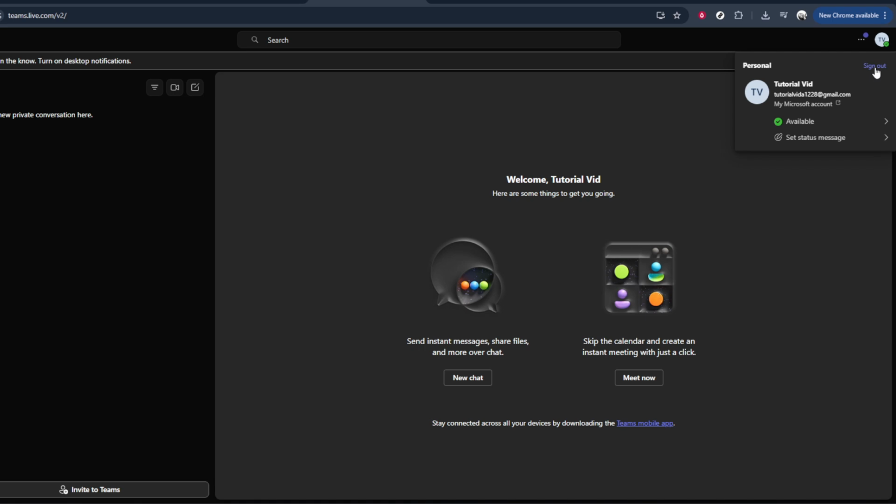After you click Sign Out, Teams will start logging you out of your account. You might briefly see a loading screen, and then you'll be redirected, usually to a sign-in page or a confirmation screen indicating that you've been signed out successfully. At this point, you are no longer connected to your Teams account in that browser.